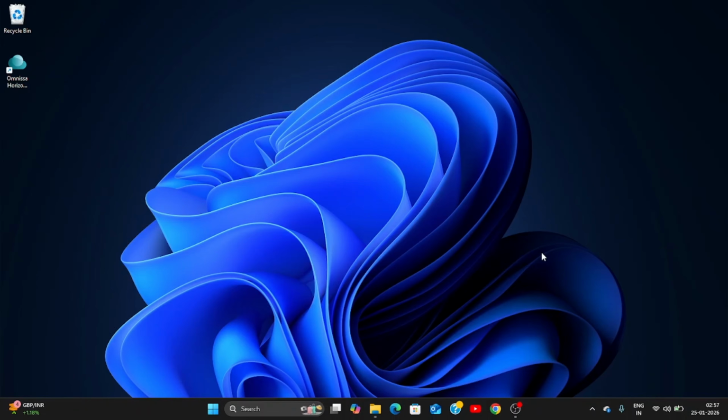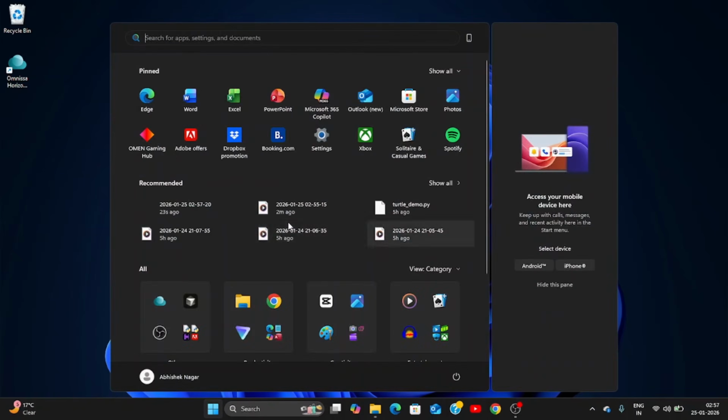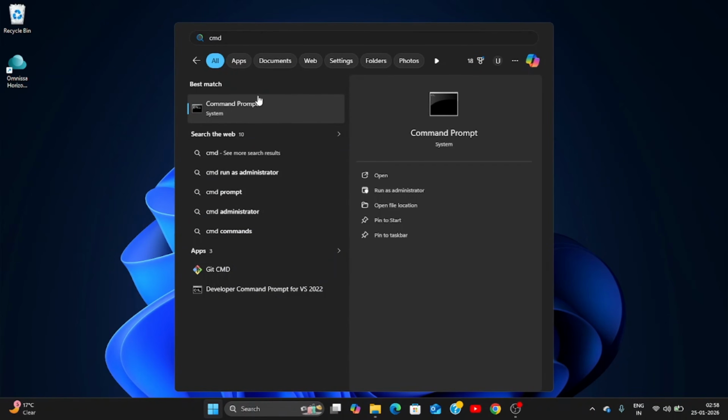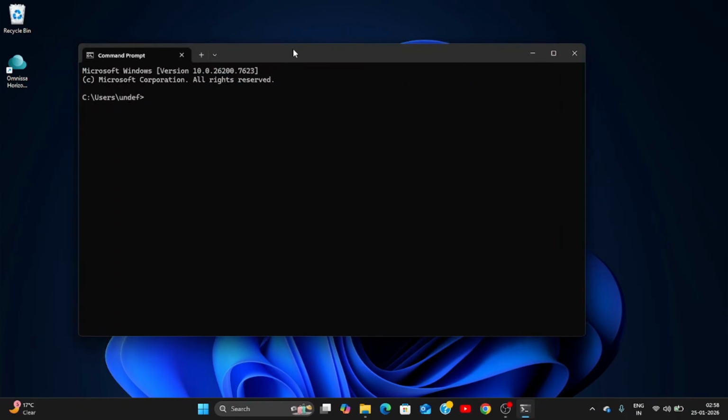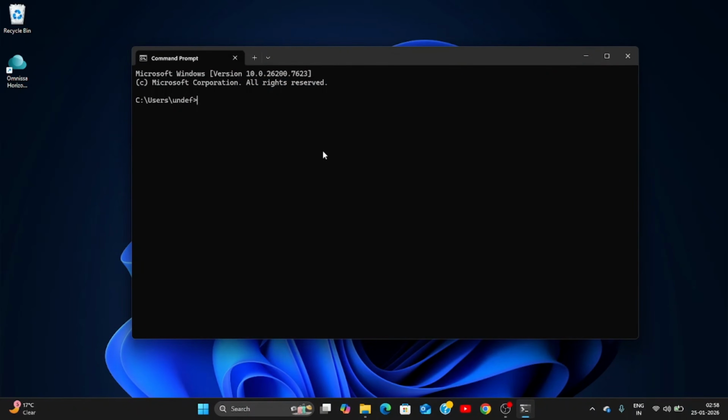First, I'm going to show you which version of Python is installed on my Windows 11 laptop. To do that, I'm going to open the Start menu, type CMD in the search bar. Once the command prompt appears, I'm going to click on it and open the command prompt. Now, to check the version of Python currently installed on your Windows 11 system, you need to type the command python space --version. Hit enter.